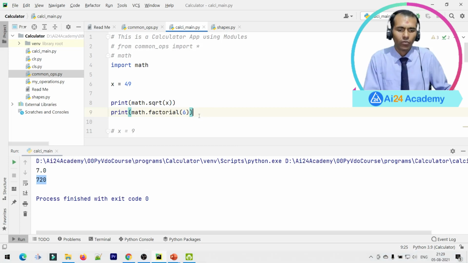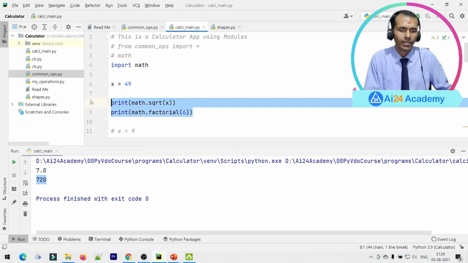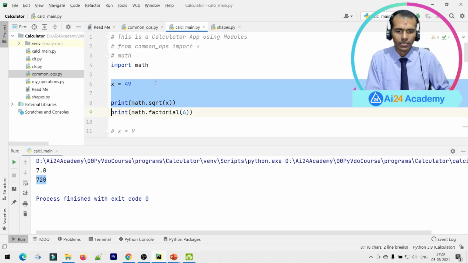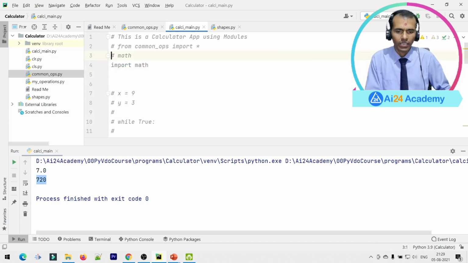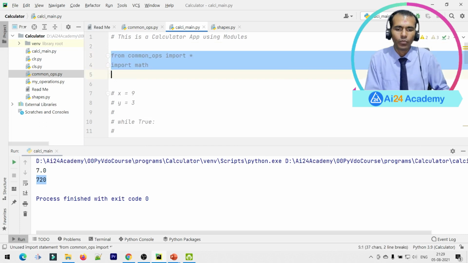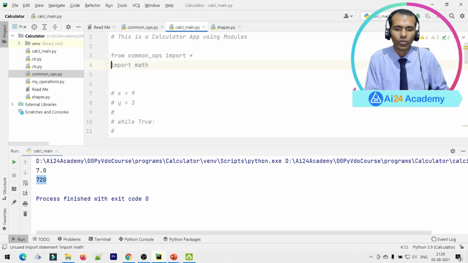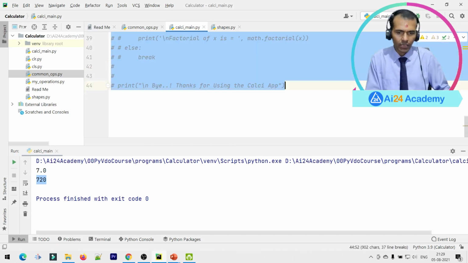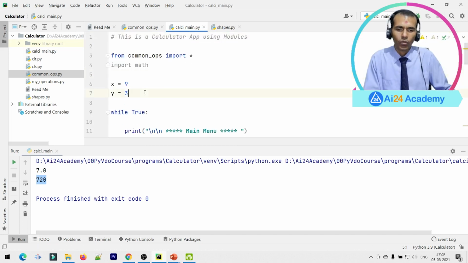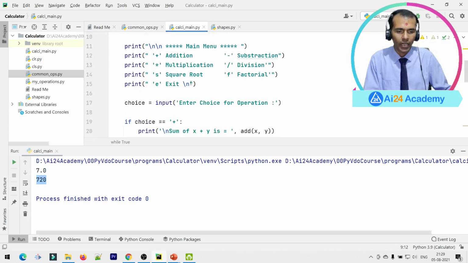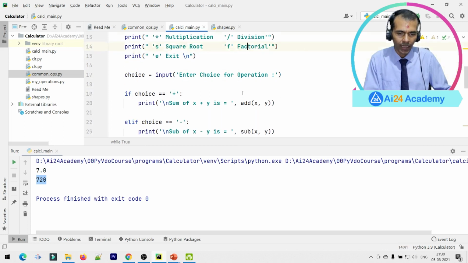Now let us see how we can implement these operations within our calculator app. Right now let us remove this from here. We need to import the package, as well as these two import statements: one is our user-defined module and the second is the built-in module math. And now let me remove the comment, and our code will be as usual, that is x is equal to 9, y is equal to 3, while loop, menu. As I said, we'll be implementing that later on. So now we'll add these two functions.